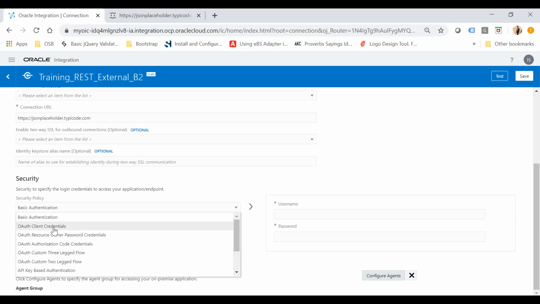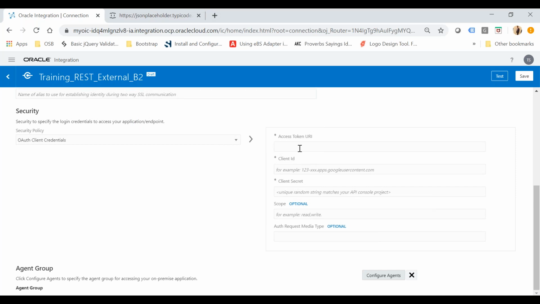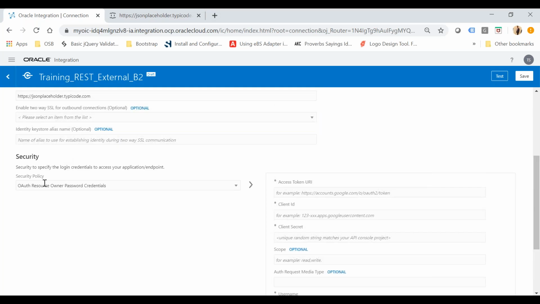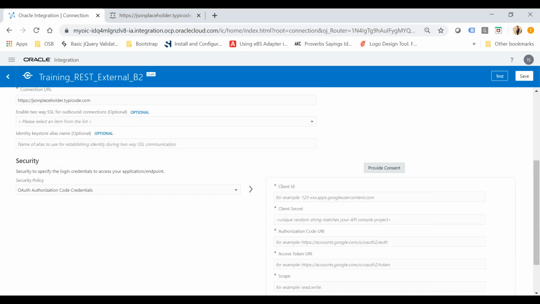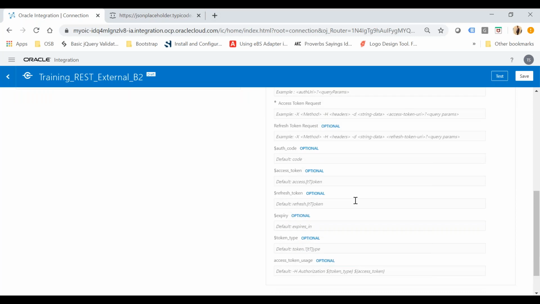But if any API is OAuth client credential, here you see the whole thing will change. Here you need to give the access token URI, the client ID, client secret, scope, and so on. If you use a different policy, like OAuth resource owner password credential, you need to provide different details. Same way, with OAuth authorization code credential, you have to provide different details. It totally depends on the vendor of the API, which type of policy they have applied in order to secure it. And if any API is secured by OAuth 2 legged or 3 legged, accordingly you have to select this and pass the credentials over there.